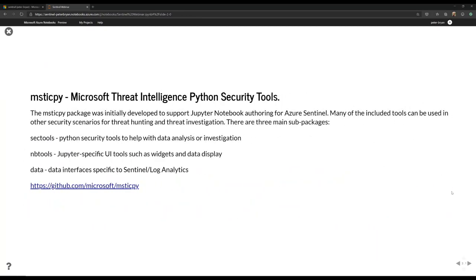One of the other things I'm not going to cover here, but will touch upon as we go through, is MSTICPy. MSTICPy is a package of tools to help threat hunters and analysts use these notebooks to interact with security data in Sentinel and other tools. So collect that data, modify it, manipulate it, and deploy it. Definitely worth checking out if you're using notebooks, looking to use notebooks, or just using Python for security analytics in general.